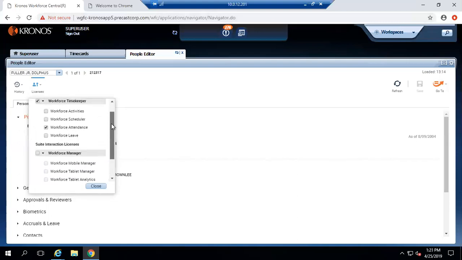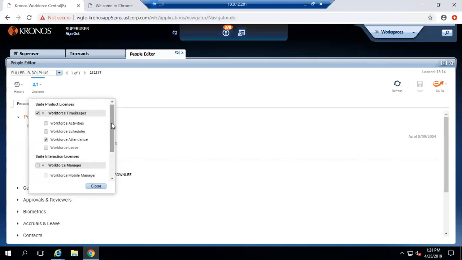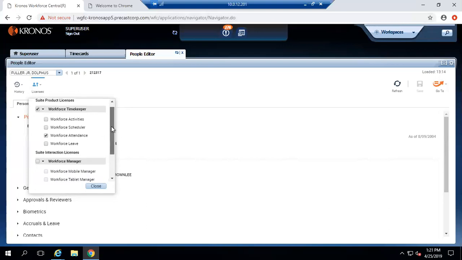Yes. It basically depends upon the type of employees. If he provides the timekeeper license, then you should also provide him the user credentials to log in. So this is all about the licenses.